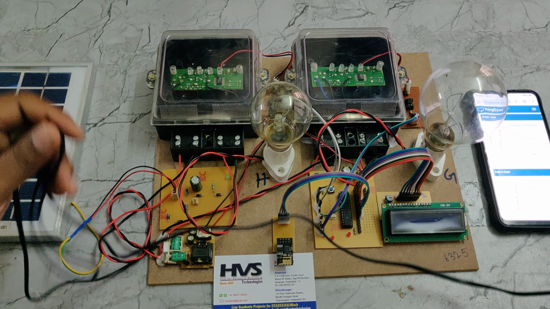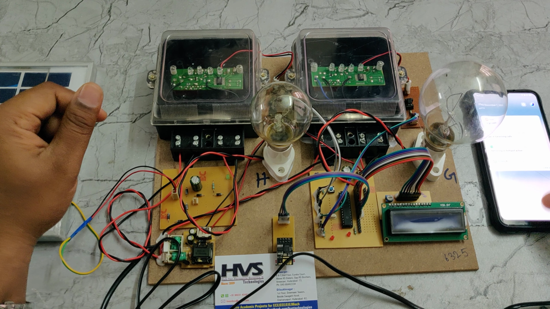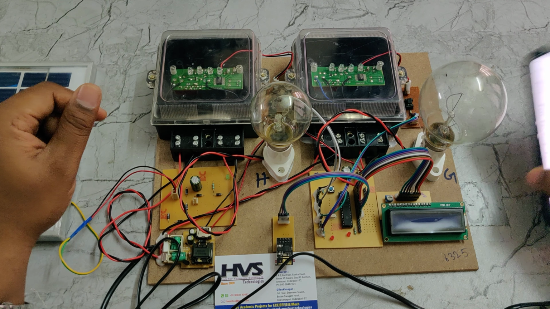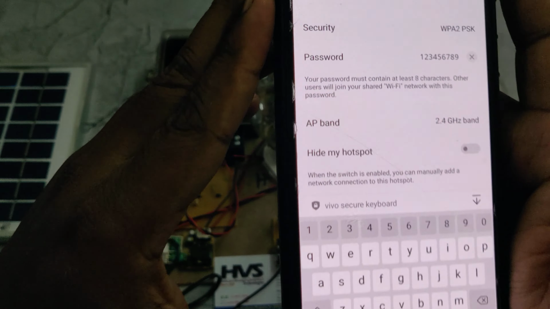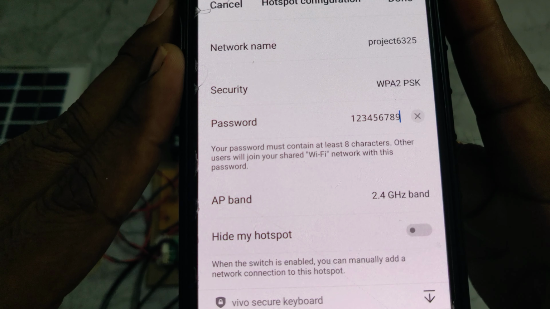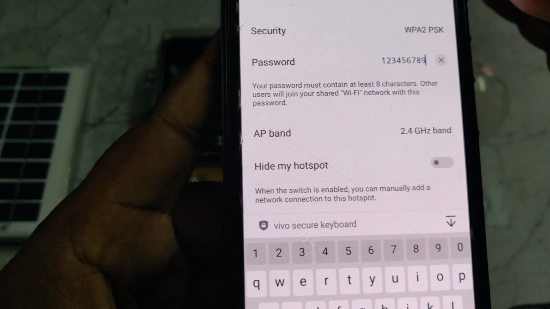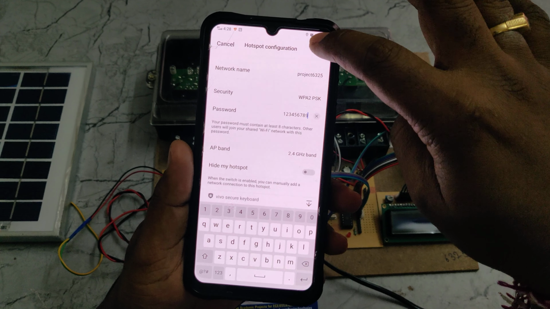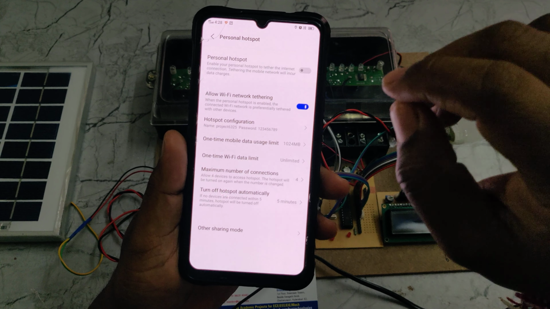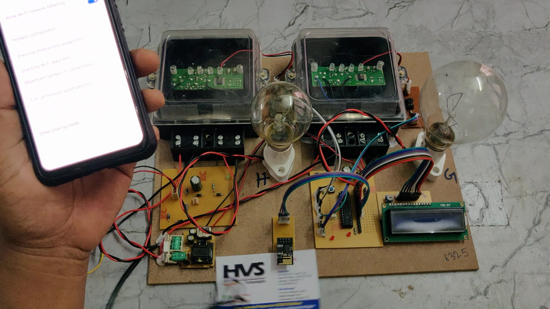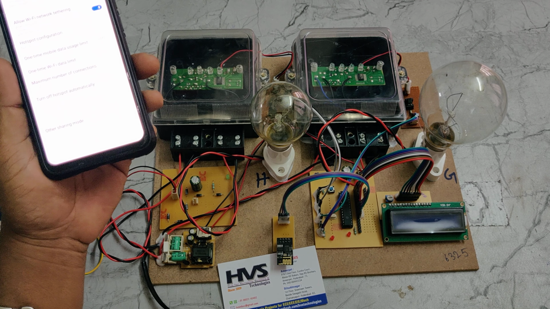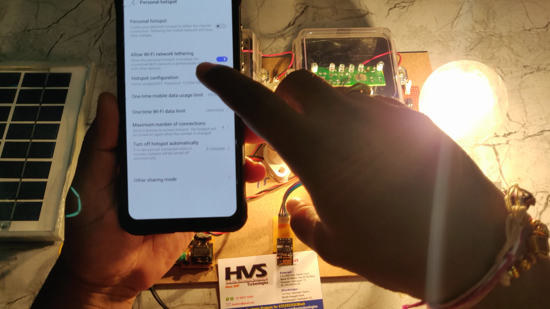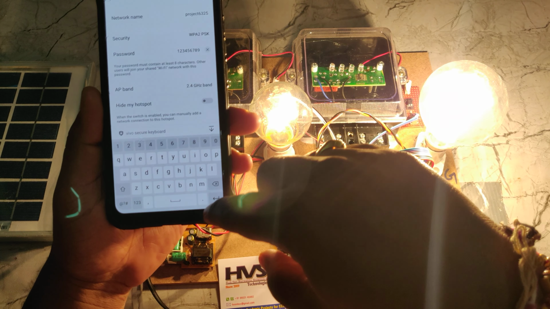So let us see the demonstration. Before this, first of all we need to enable the hotspot on your phone. For that, go to hotspot settings and configure the hotspot name as project 6325 without any space, without any capital letters, and the password should be 123456789. After configuring this, turn on the hotspot along with data, then switch on the power supply to this system, and we can see one device connected on your mobile phone.